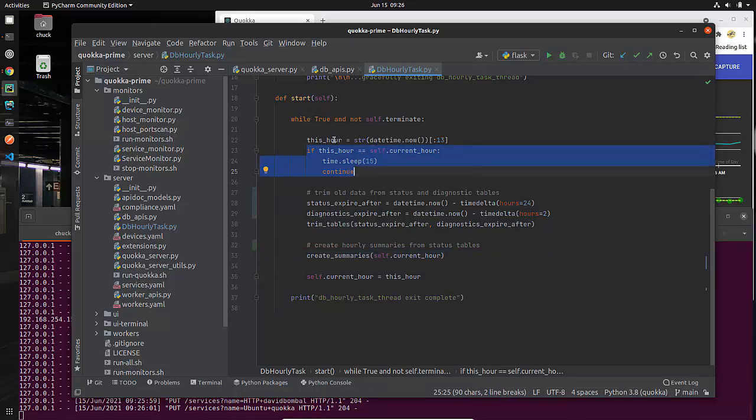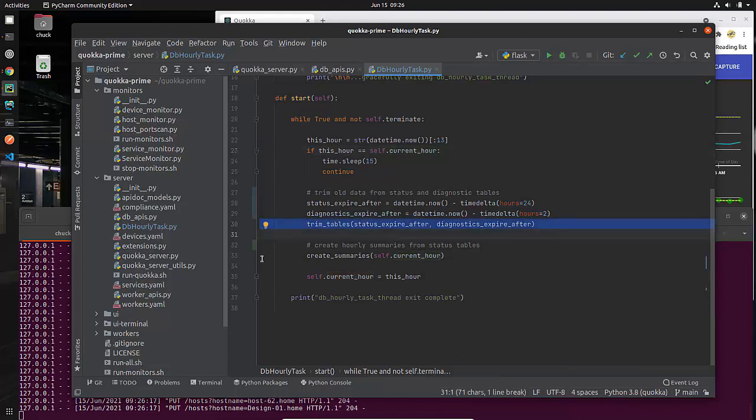And then when finally it's the next hour, I'm going to come down and I'm going to do my trim tables, and I'm going to do my create summaries. And then when I'm done with that, I set the current hour to this hour so that my current hour is now the next hour. And then I go back and sit here again. So basically I sit in this forever until I get told to terminate. And the important, interesting stuff is right here in trim tables and create summaries. That's what we're going to look at next.